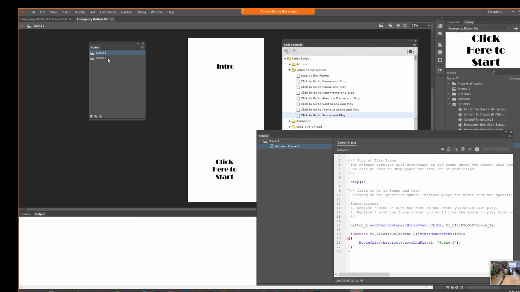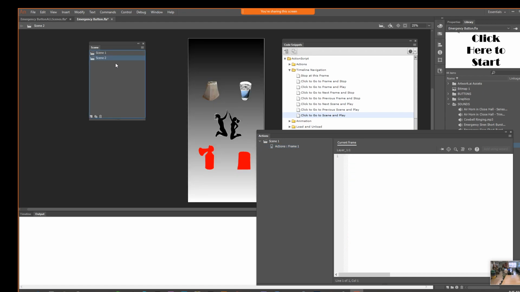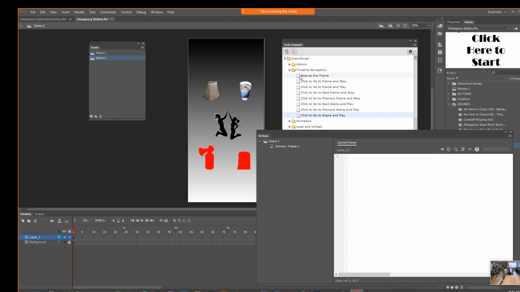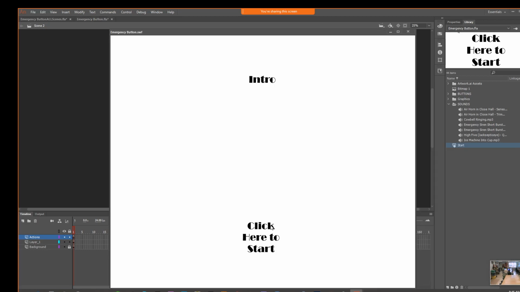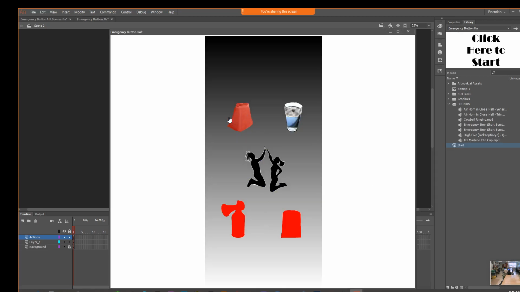Because what's happening now, it's clicking, it's going to scene 2, and then it's just immediately playing back to scene 1. So I'm going to click on scene 2, and then I'm just going to put a stop action in there. I'm going to say stop at this frame. All right, so I'm going to double click this. Now let's see if my theory is correct there, if I test it. So I can click on this, and now it stops at scene 2.